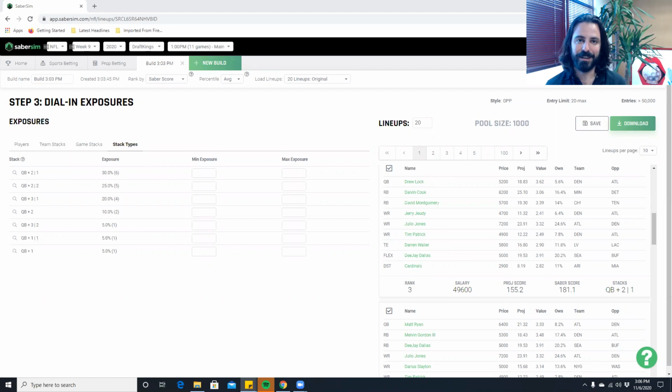And I'm here to make a video because we just rolled out a new feature for SaberSim that I think you're going to really, really like. And I just wanted to tell you about what it does, how to use it, and how to use it to your advantage when building lineups. So this feature has to do with the quality control aspect of your lineup building process. And it's really going to take it to a whole new level.